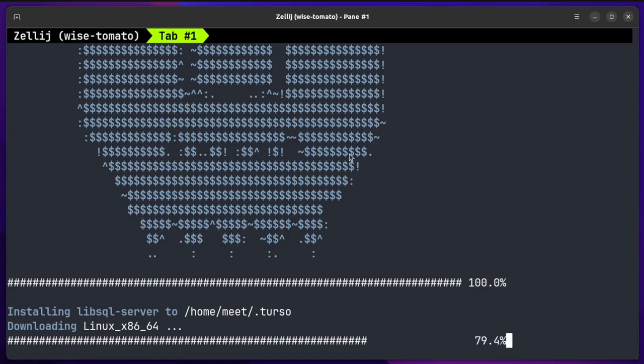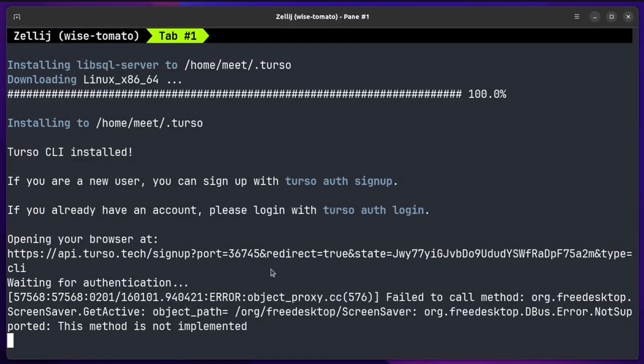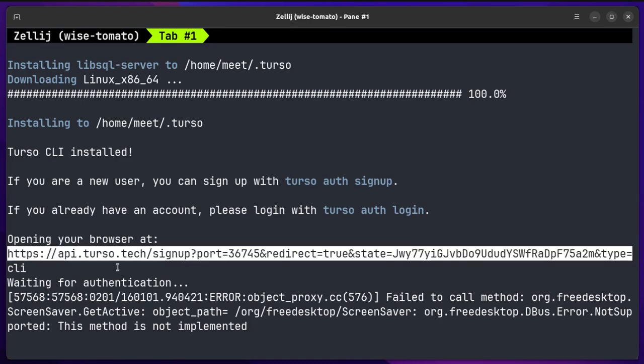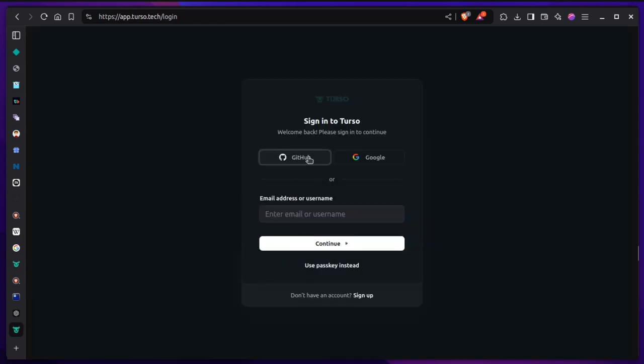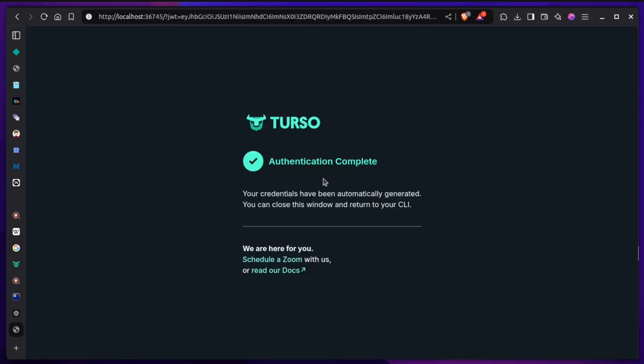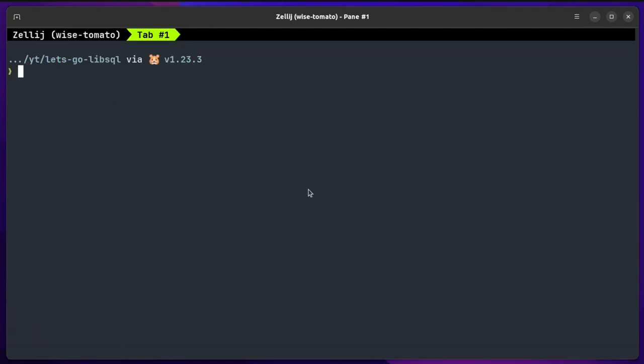Once it is installed, it will automatically redirect you to the login page, which will forward you to a web browser, and you can then log in via GitHub or Google. So you can see it has directed me to a web browser, or you can copy the link from the logs there. Here you can see I have logged in as my username, which is Mr. Destructive in this case. Or you can also do turso auth login if that fails for you.